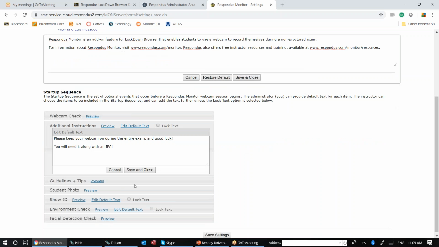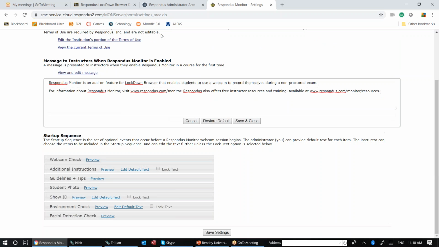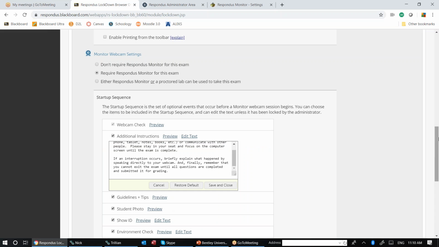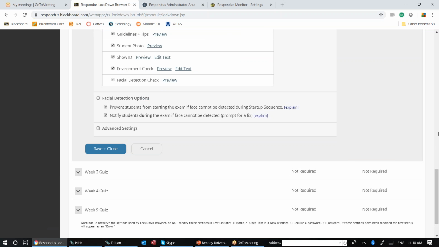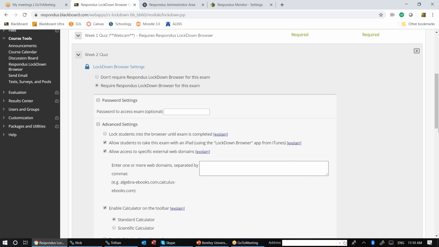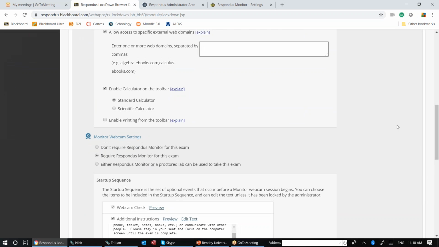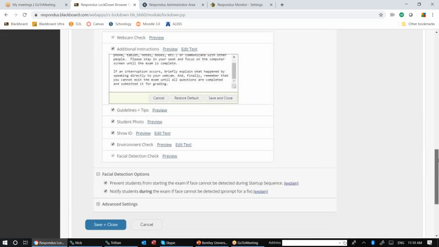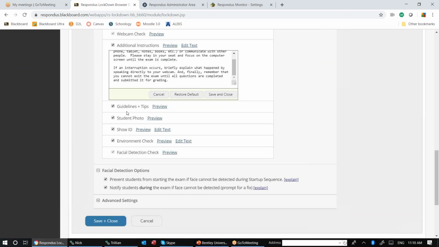Now, from the additional instructions perspective, once this has been completed, you could lock your text if you prefer, or you could leave it so that faculty have an opportunity to enter this information as they see fit, perhaps customizing it for their specific class.